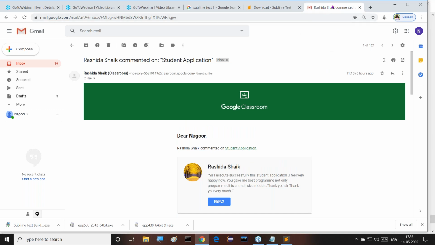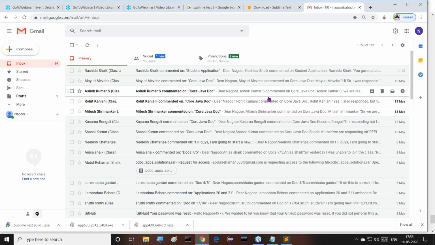Right, sir. Now observe this clearly. First of all, open your Gmail. Open your Gmail like this. Whenever you open this Gmail, go to Google Apps, at the top right corner, Google Apps.